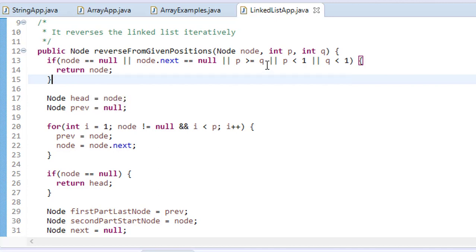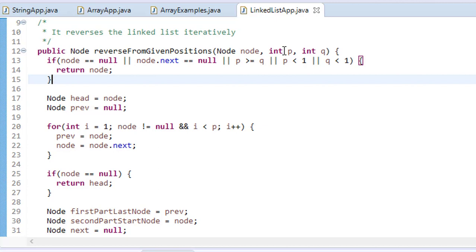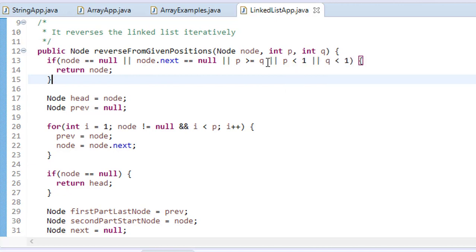Now it can also happen that if p is greater than or equal to q, then this is not a valid case, because your starting position should always be lesser than q. Let's say you give reverse from 7 to 3rd position, so this is not a valid case. You can say reverse from 3 to 7 position, right? So for this case also we are saying that if p is greater than or equal to q, then return the node. There is nothing to do. Now if p is less than 1 or q is less than 1, that is also not a valid case, so in this case also we can simply return node, right?